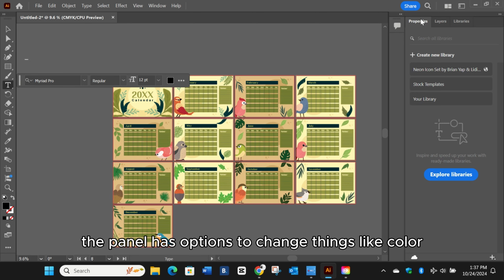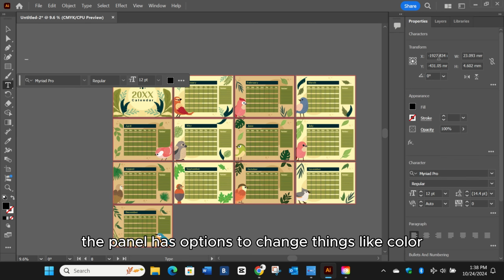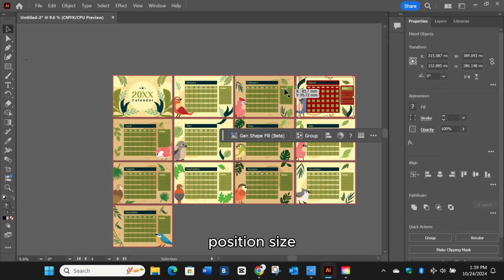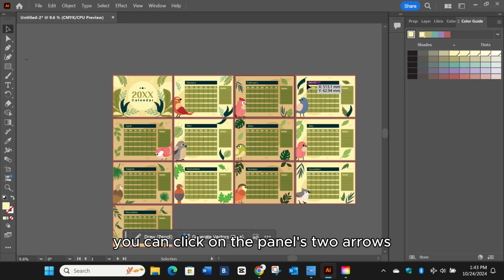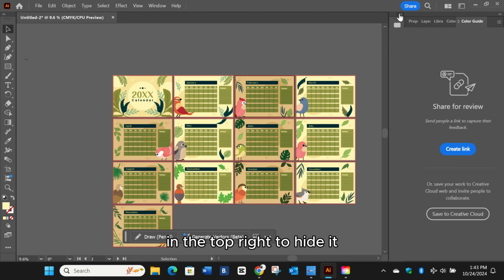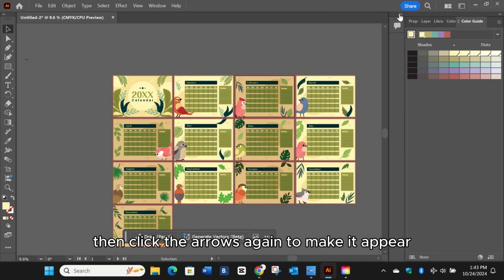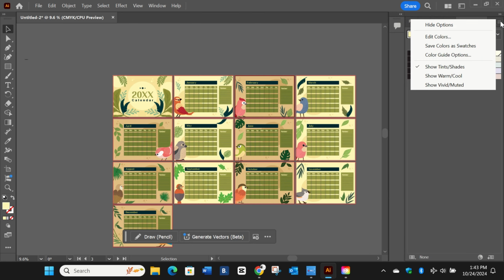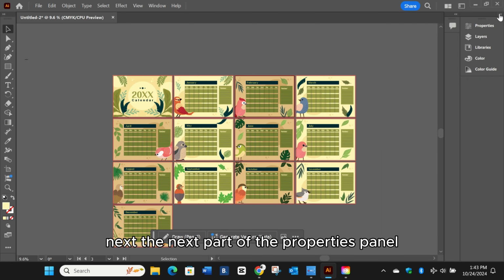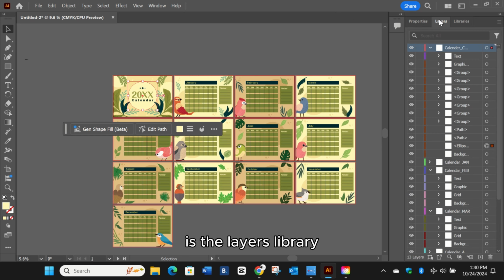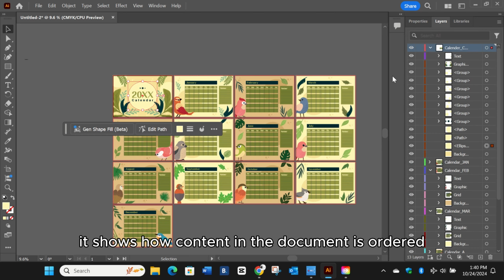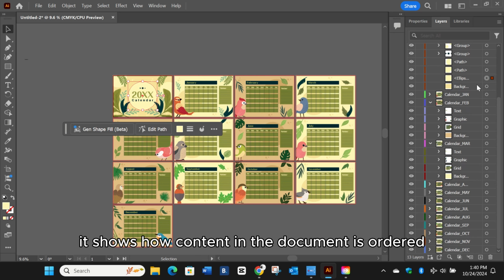The panel has options to change things like color, position, size, stroke, word, and more. You can click on the panel's two arrows in the top right to hide it. Then click the arrows again to make it appear. The next part of the Properties panel is the Layers library. It shows how content in the document is ordered.